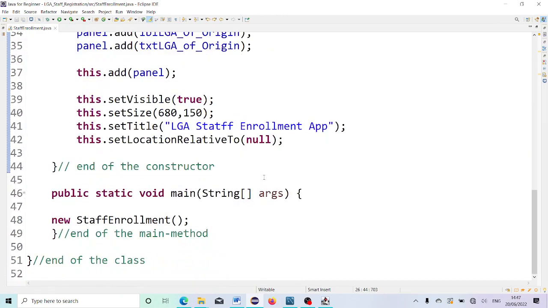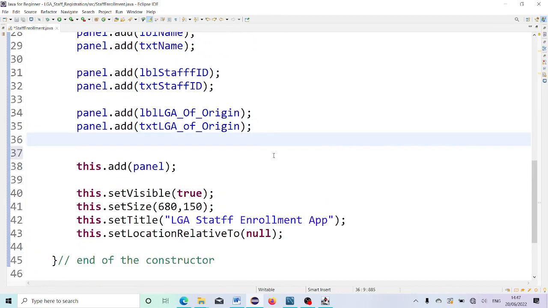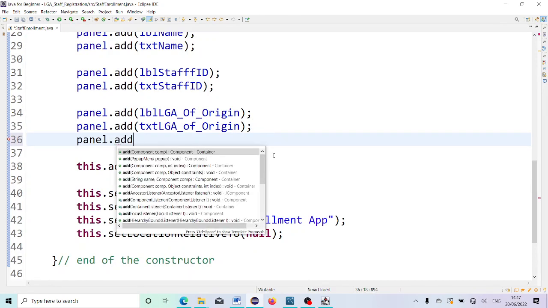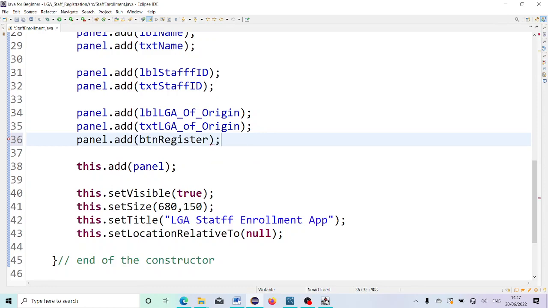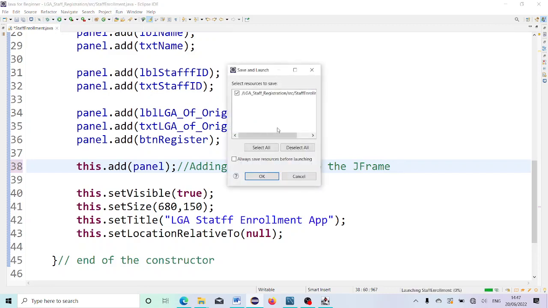Then I add the button somewhere here. Panel dot add the button register, right? Is it okay? The panel has already been added onto the JFrame, so these have been done already and you don't need to repeat. We only added one component. When I run, of course there is going to be something.